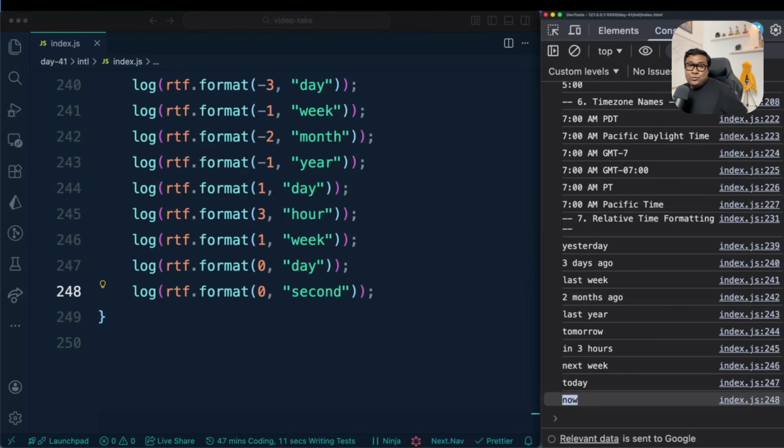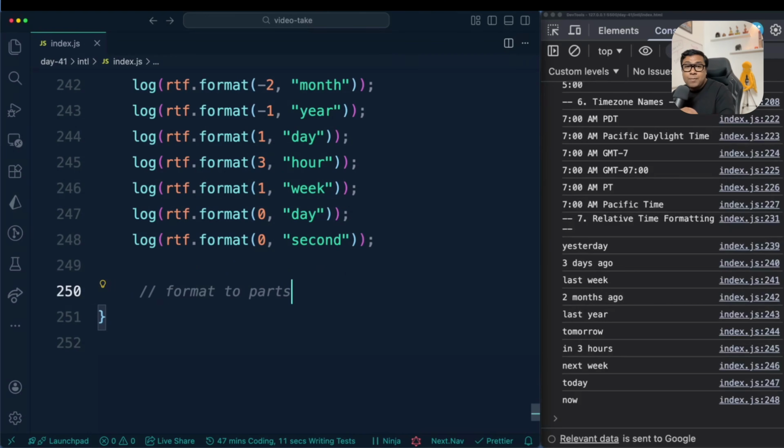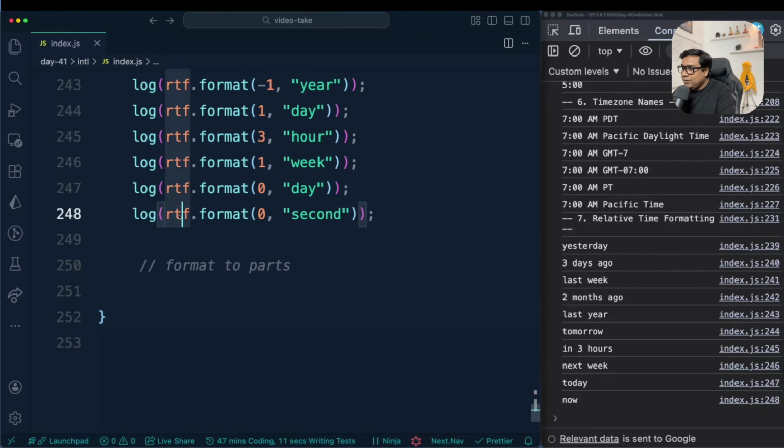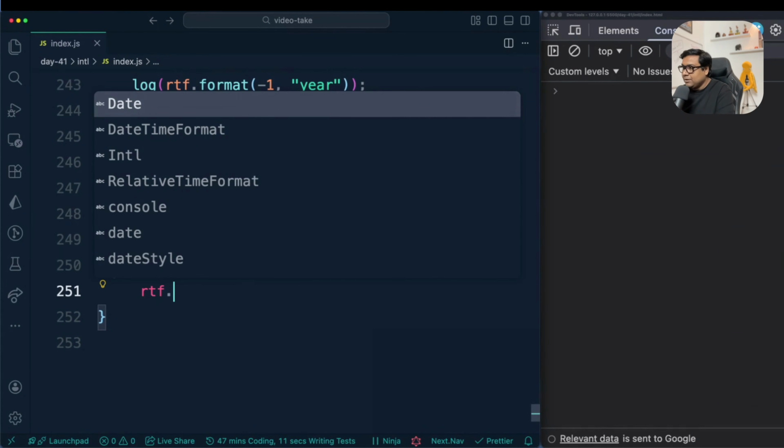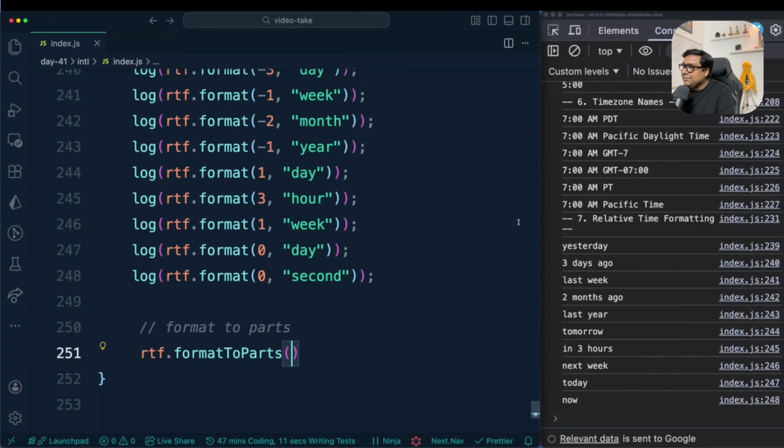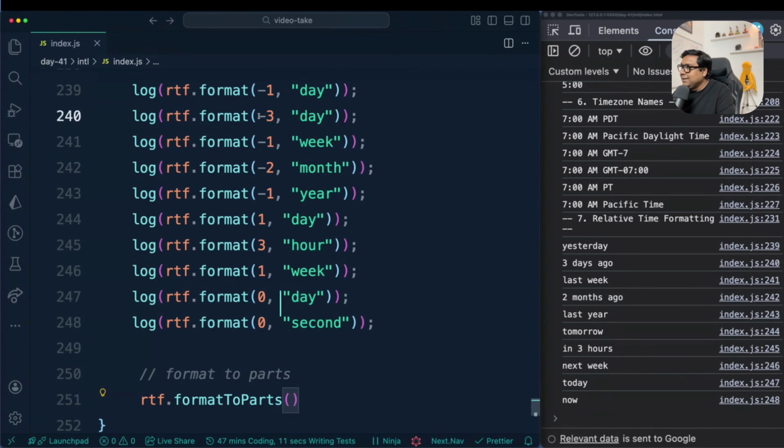Now I'm going to teach you another real-world feature, especially useful with a library like React or Angular or whatever you build applications with. The method name is formatToParts. Same on the relative time formatter, not on the date time formatter. It takes a similar kind of argument. Let's say minus 3 day. I'll take this one and pass it over here.